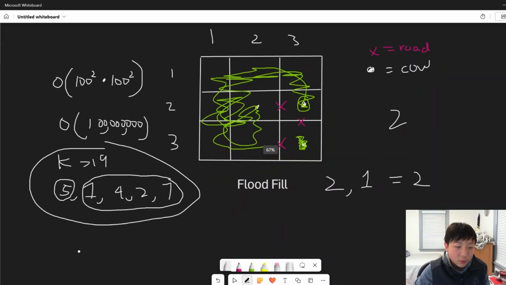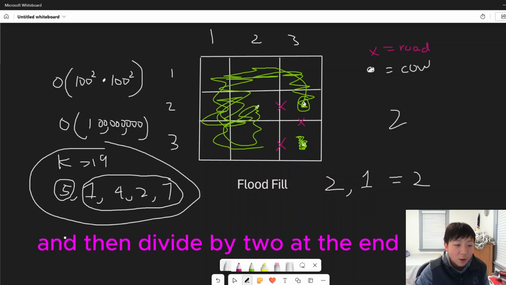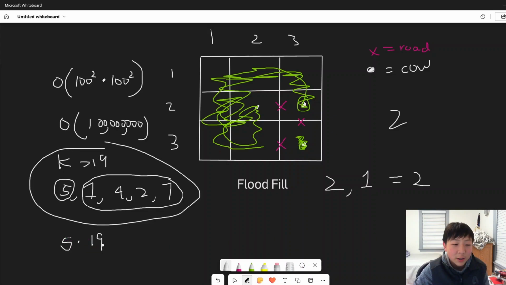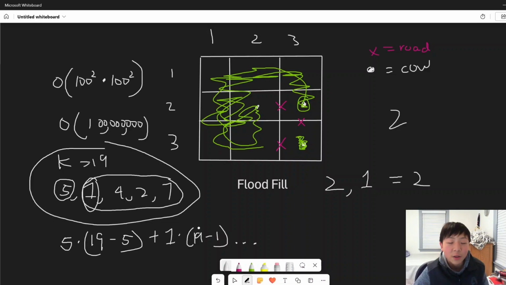So all we need to do is multiply the number of cows in this group by the number of cows outside this group, which is 5 times (19 minus 5). That's all we need to do. And for the group of 1, it's the same thing. So we can just add on 1 times (19 minus 1). And we just keep doing this until it's done. So every time we're multiplying the number of cows in the group by the amount of cows outside of the group.